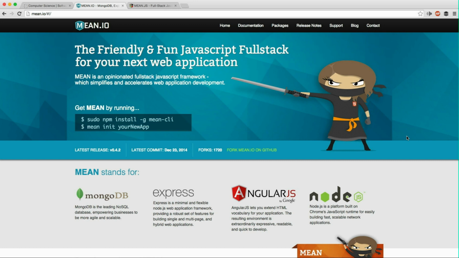Well, Mean.io is just pretty much MongoDB, Express, AngularJS, and Node.js. Now, if you come from a standard web development background, you're more than likely used to working with Laravel, working with Ruby on Rails, Java Play. These frameworks might be familiar to you. In recent years, there's been this development of these Node applications that are built using these tools. So what the heck is Mean.io?